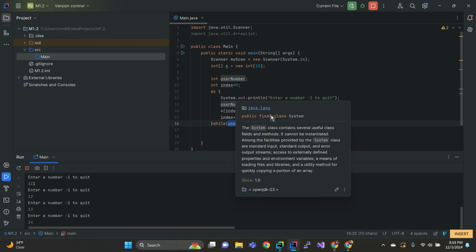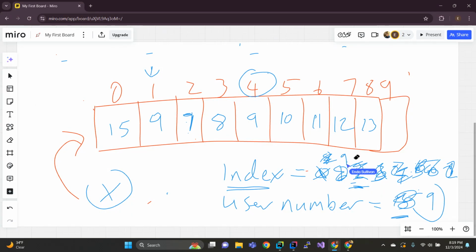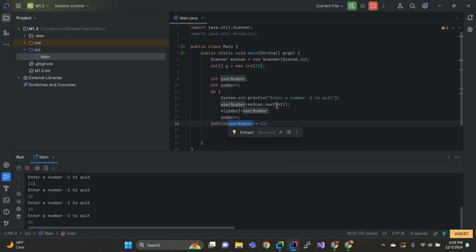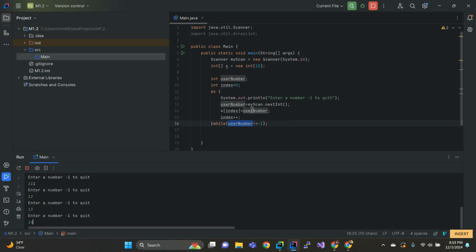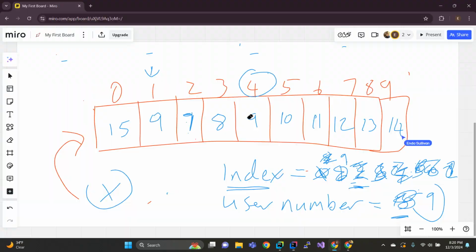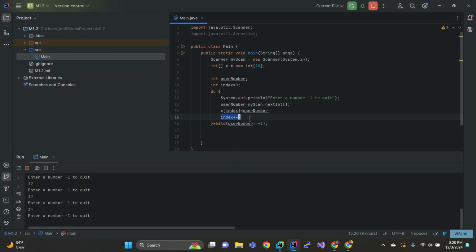And so at the moment, according to all of this, our index is 9. So when I type in 14, it's going to say x at position index, so x at position 9 is equal to 14. That's indeed going to put the 14 into this cell, and life is going to be good. All right? So then it says index plus plus. So that's going to change the 9 to 10. Now you can see what's about to happen. We get to the bottom and it says, is the user number, which was 14, not equal to -1? 14 is not -1, so we go back to the top.